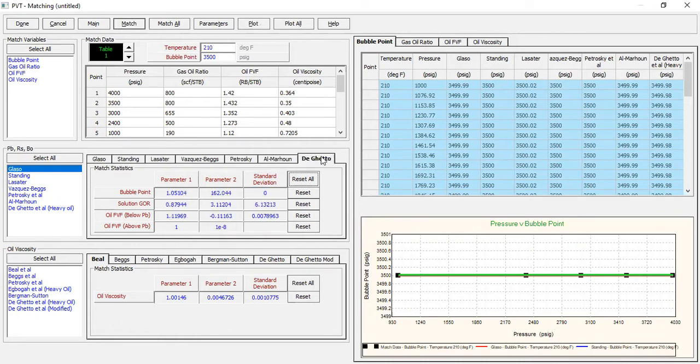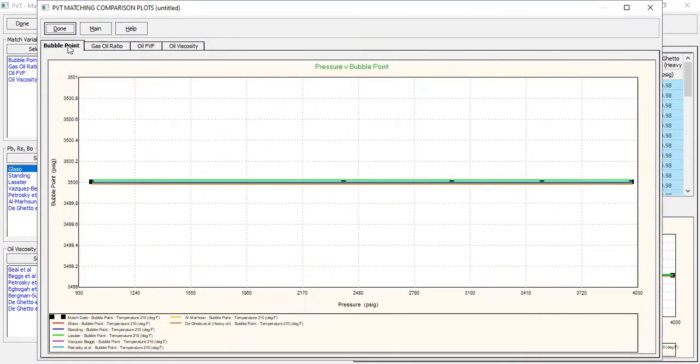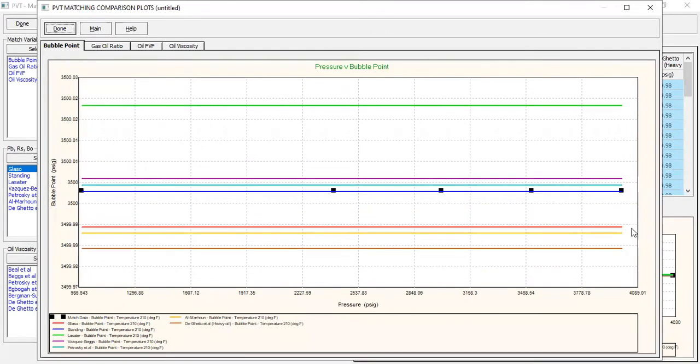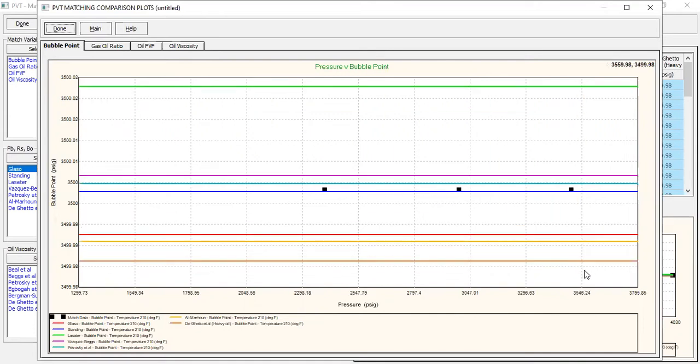Okay, we can also check plot all. All right, it's very interesting. We can see bubble point. All right, so we can see the results from Glaso, Standing, Lasater, Vasquez-Beggs, and so on. And we can say they are quite matched, except if we maximize the plot, we can see here that the results from the blue line give us the best match. And this blue line is actually the Standing correlation result.